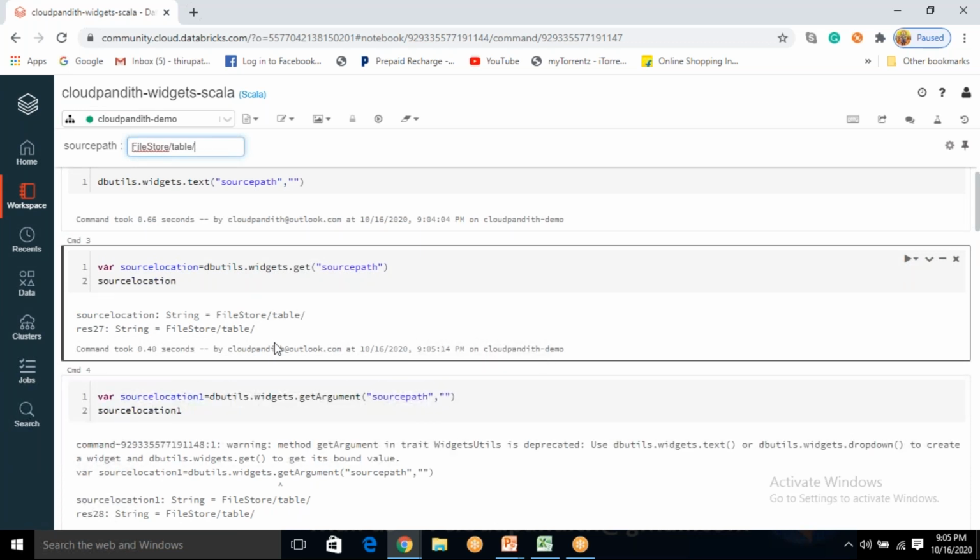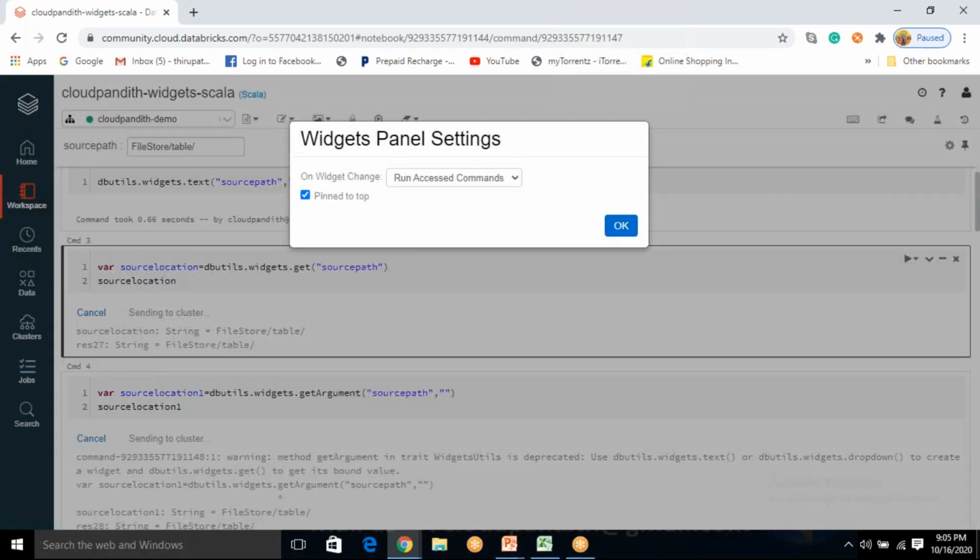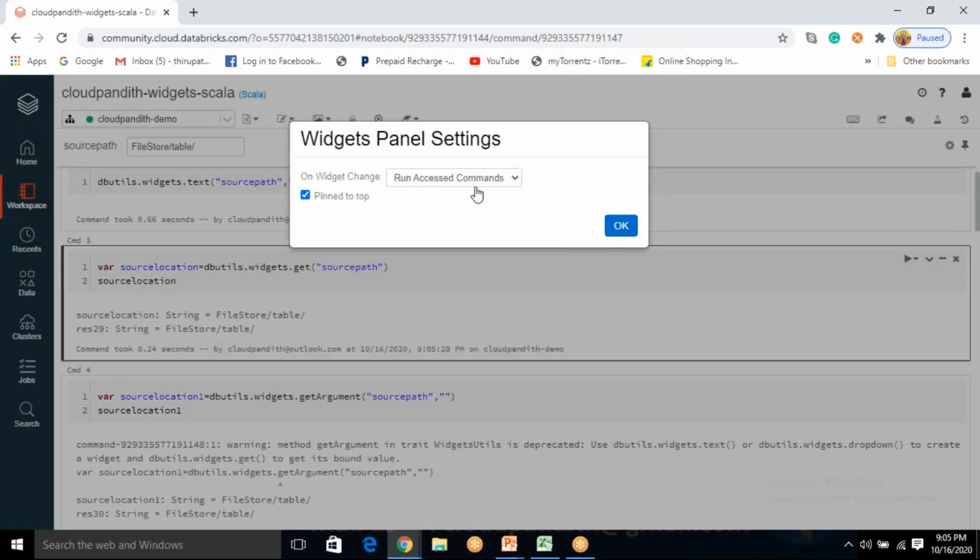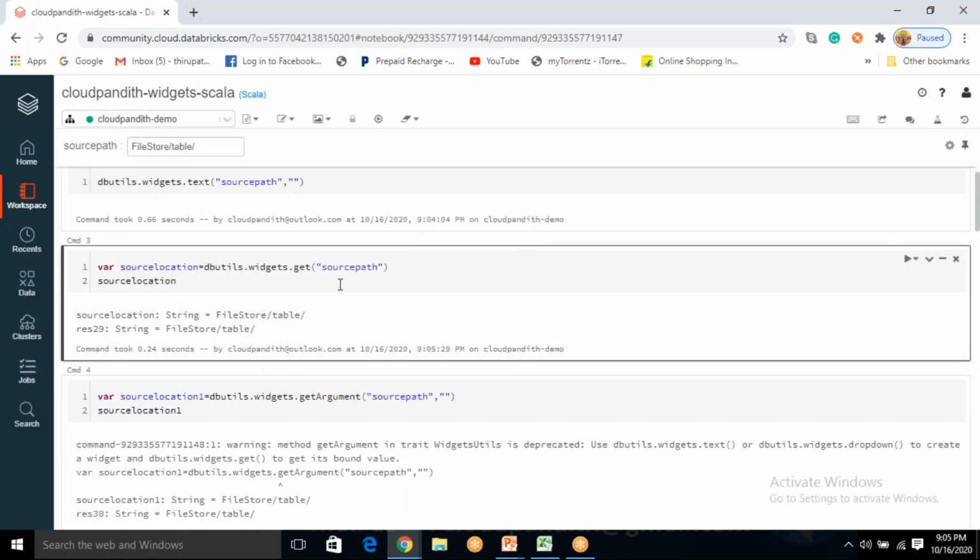Now I want to change the default behavior. Just click on this, the widget panel settings. Now you can see run accessed commands, which is the default setting. Now I want to choose do nothing. Then what is going to happen? If I change this value, doesn't matter whether tables or files slash, if you give anything, nothing is going to happen.